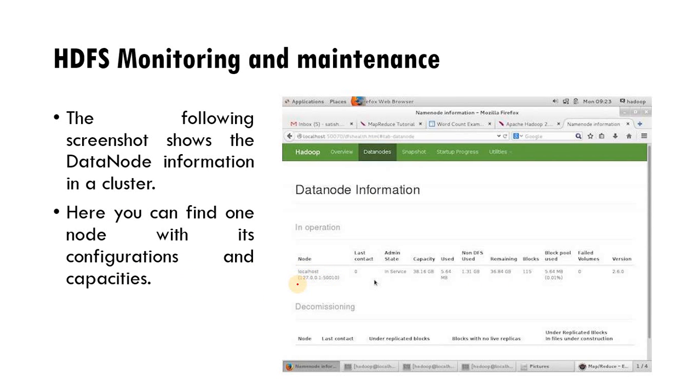Here you can see that your localhost is your node, which is alive. The block size is 115 MB, and non-DFS used is 1.31 GB. So this is how we can monitor all the information by using this screen. That is how we can monitor HDFS, and we can also maintain it using this interface only.